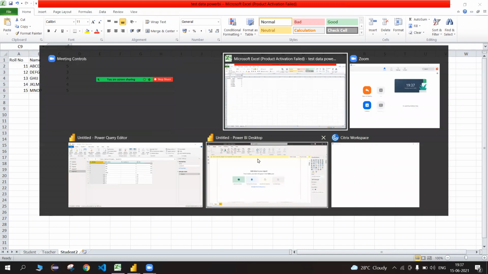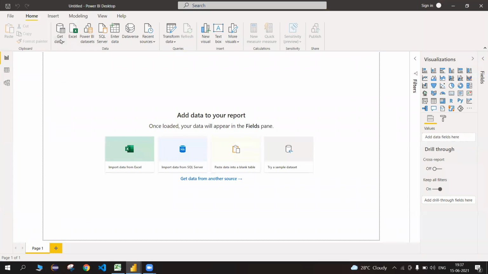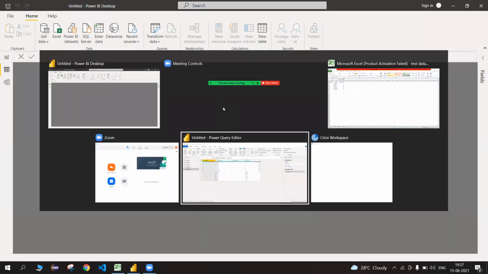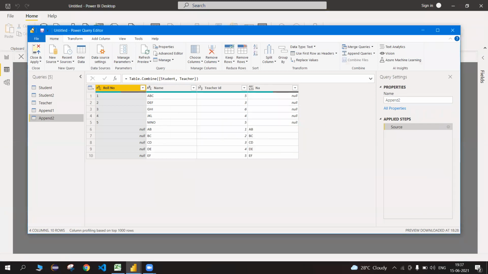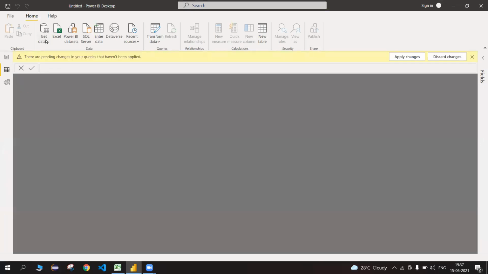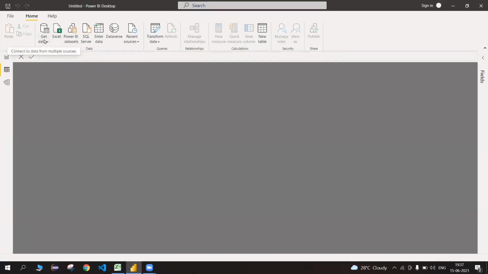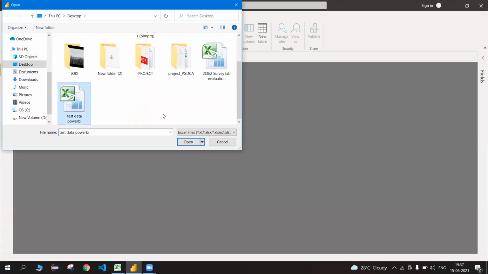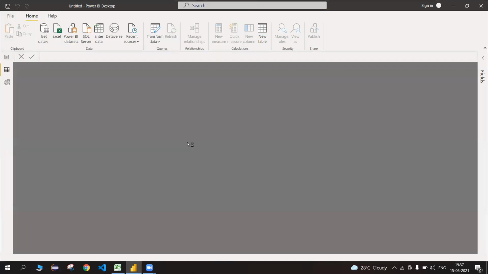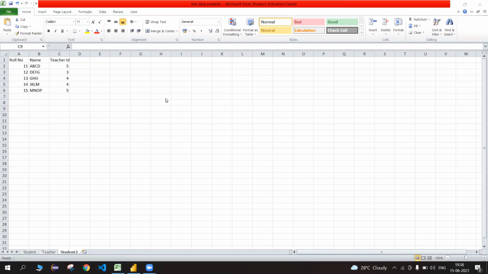So moving back to our Power BI Desktop. Firstly, I would be getting the data from the Excel file. As told earlier, we would be fetching the data using the get data option. So here we have the option of get data in Excel because we are fetching the data from Excel. Here I need to browse my file from where I would be fetching the data. I've stored all my data in this Excel file, test data Power BI. So I've imported the data in Power BI.